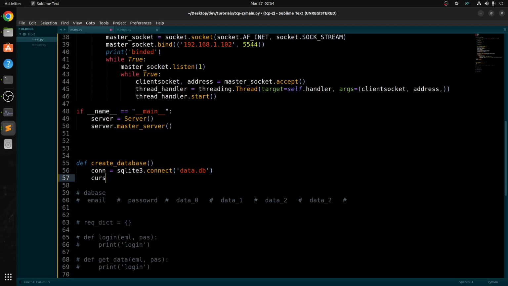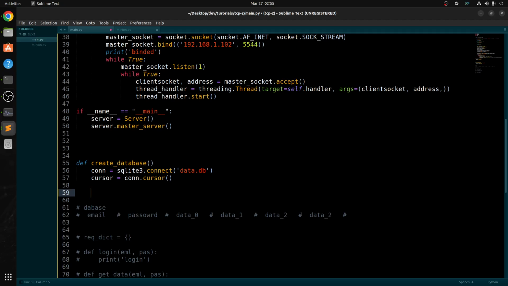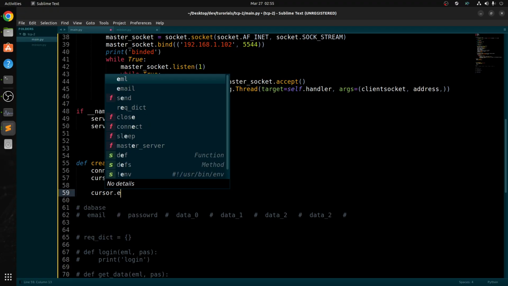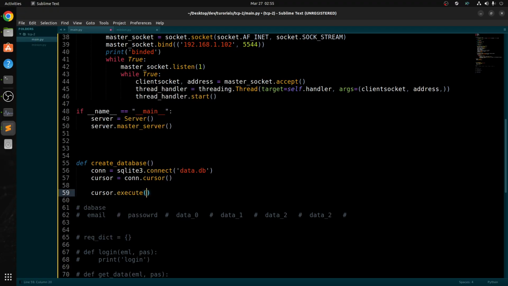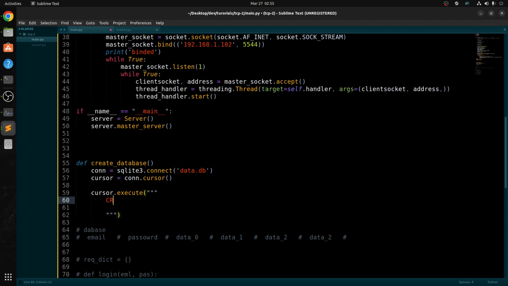And now we have to create a cursor. So cursor is equal to con.cursor, and then we have to execute something on the cursor to create it. So cursor execute, and then what do we want to execute? We want to execute the following. We want to create a table, okay. So we create table if not exists, of course, if not exists.